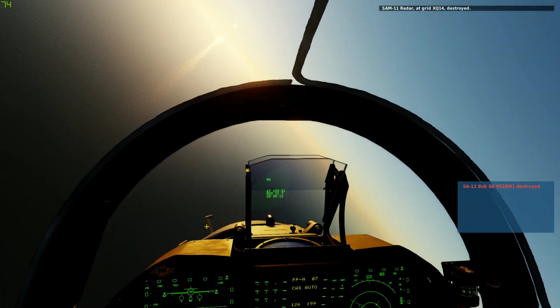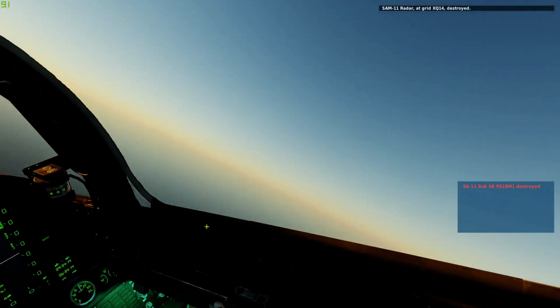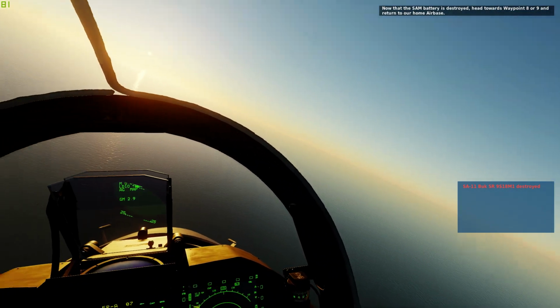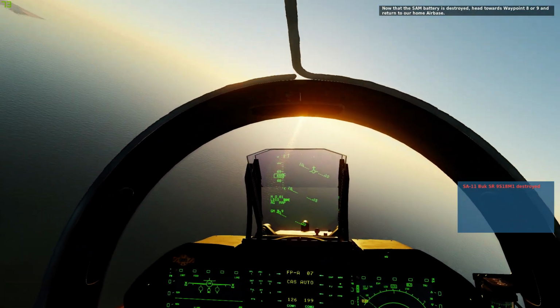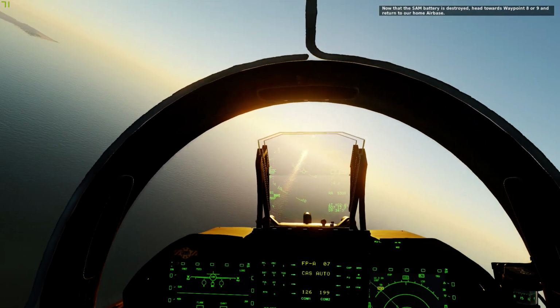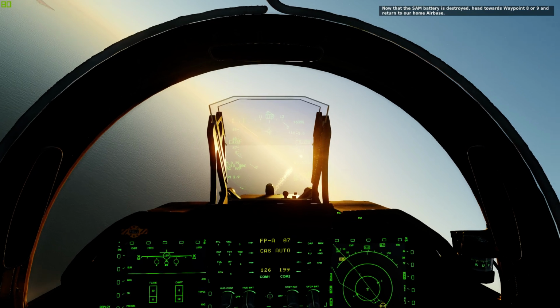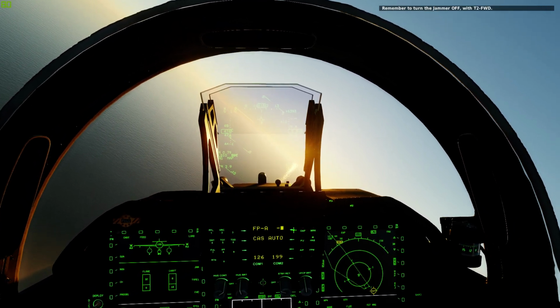SAM-11 radar at grid XQ14, destroyed. Now that the SAM battery is destroyed, head towards waypoint 8 or 9 and return to our home airbase. Remember to turn the jammer off, with D2 forward.